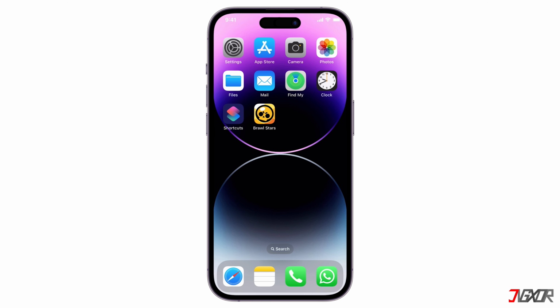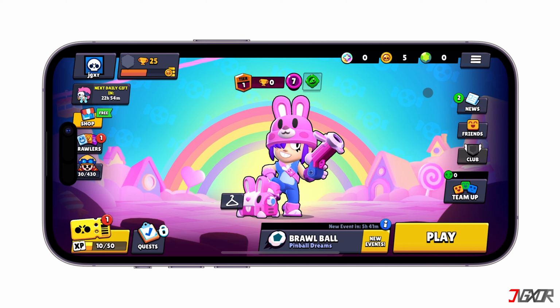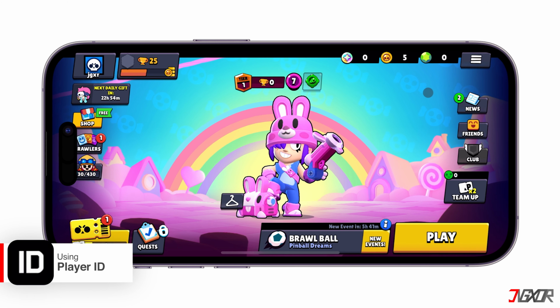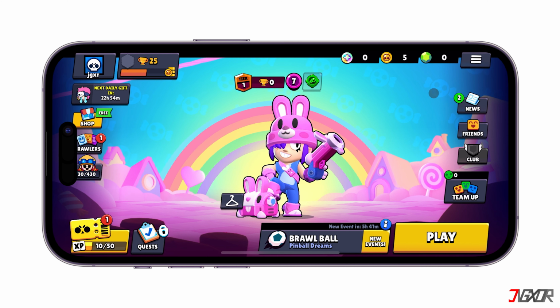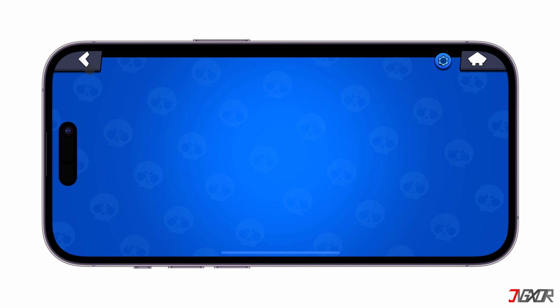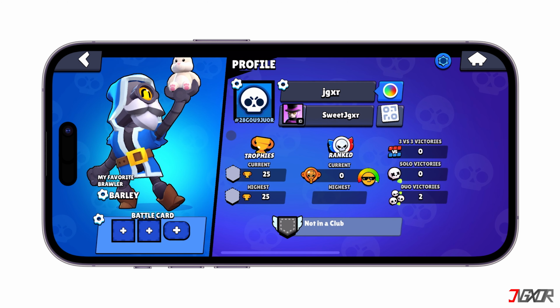With Brawl Stars' new update, there are a couple of ways you can add friends to it. The first one is using Player ID. It is a unique code or name that is assigned to every Brawl Stars player. You can find your player ID on the profile page, like mine named as Sweet Jigxor.